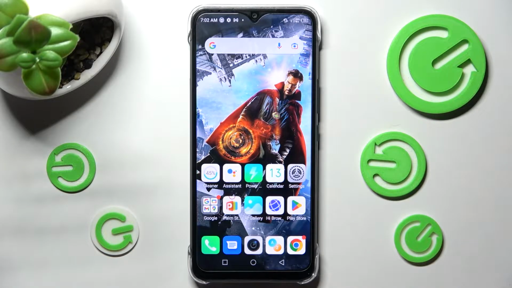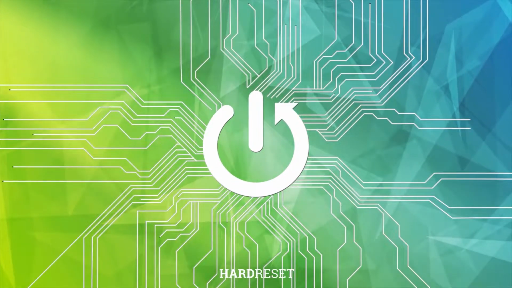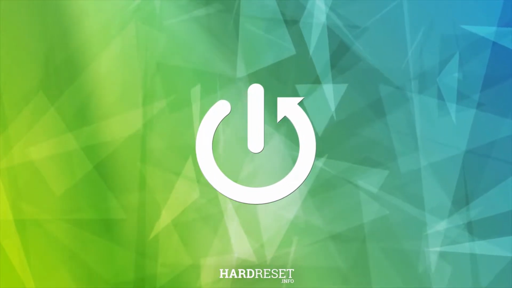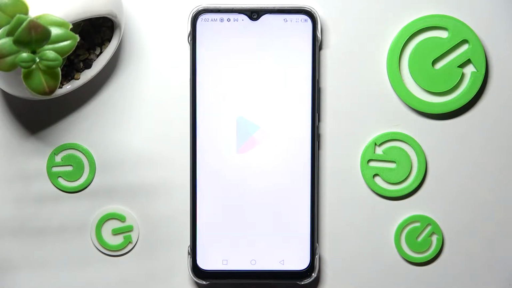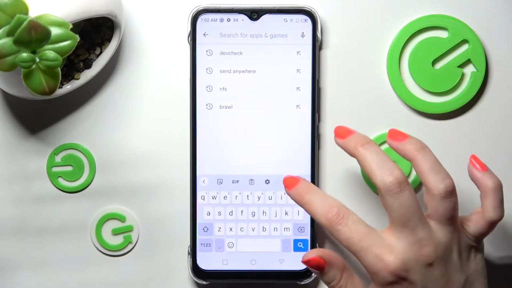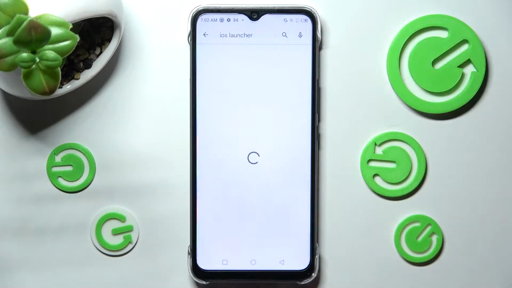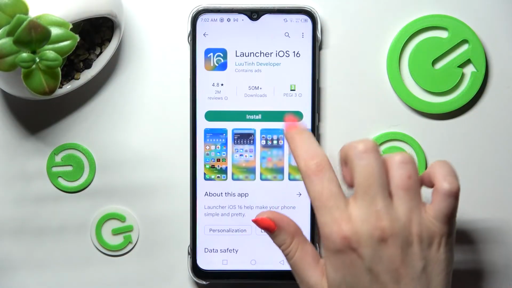Hi! In front of me is INFINIX Hot 12i, and today I would like to show you how you can install and then apply iOS Launcher on this smartphone. Firstly, access settings. Now click on the search bar, type in iOS Launcher and install this app from this developer.